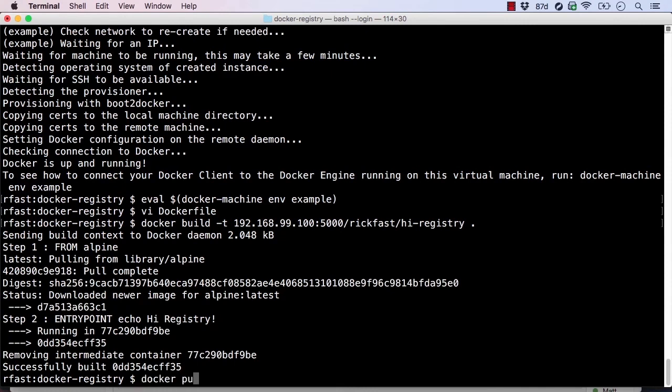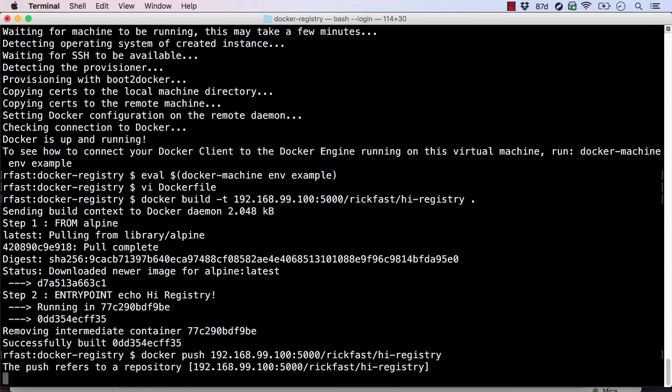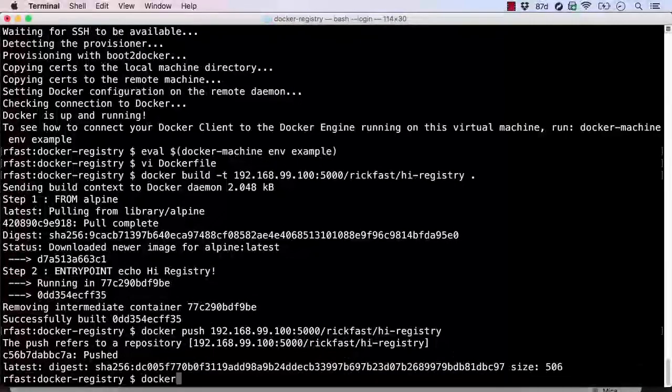Now our image is built and tagged, and so we can push it using Docker push. The output here looks quite familiar. Our image has now been pushed to our local registry. We can then delete the image locally and try running it.